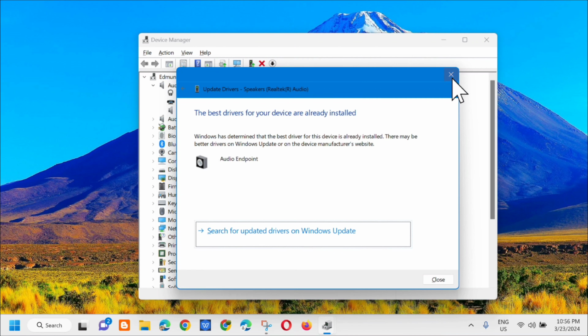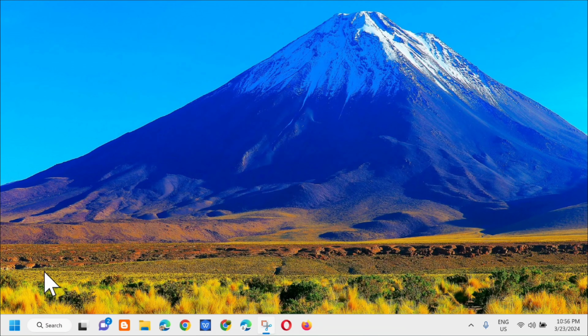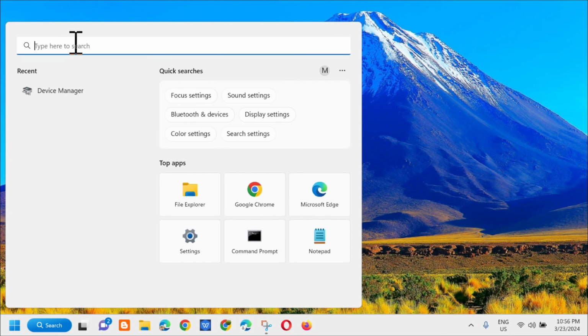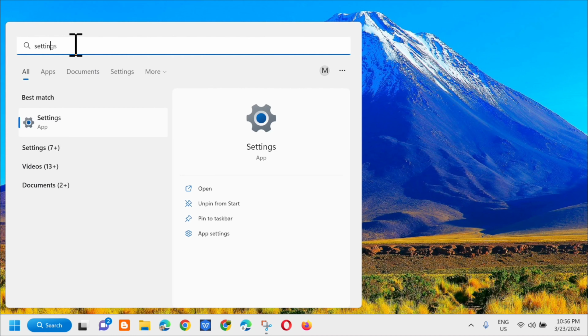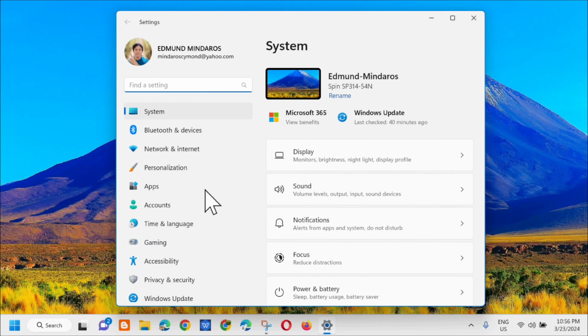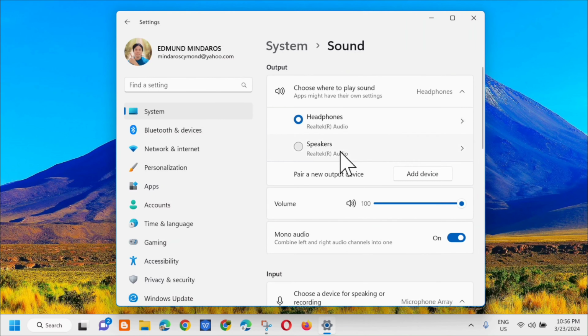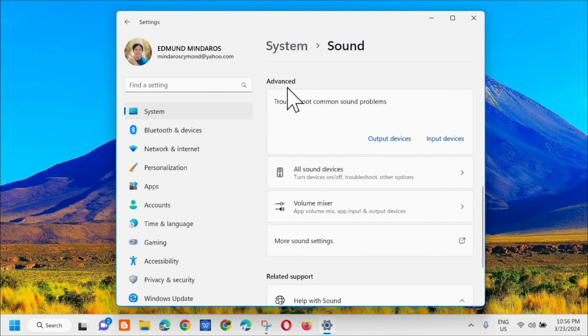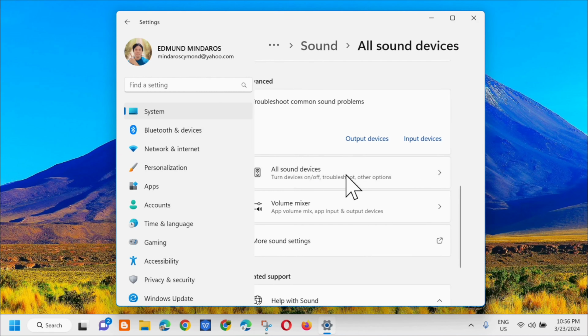Okay, so ang next step, close lang natin to and then dito lang sa search menu and then kailangan mo lang i-type dito yung settings and then again, click open. And then next step dito sa settings, dito lang sa system and then dito sa right side, ay select mo lang dito yung sound, so click mo lang yan. And then dito sa sound, scroll down. And then dito sa advanced. And then kailangan mo lang select dito yung all sounds devices. So i-click lang natin yan.